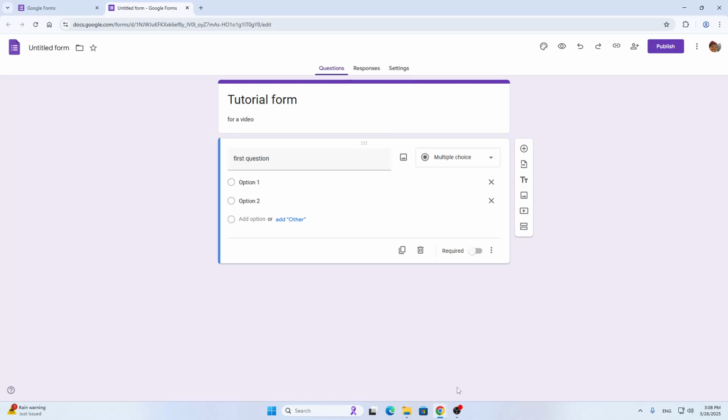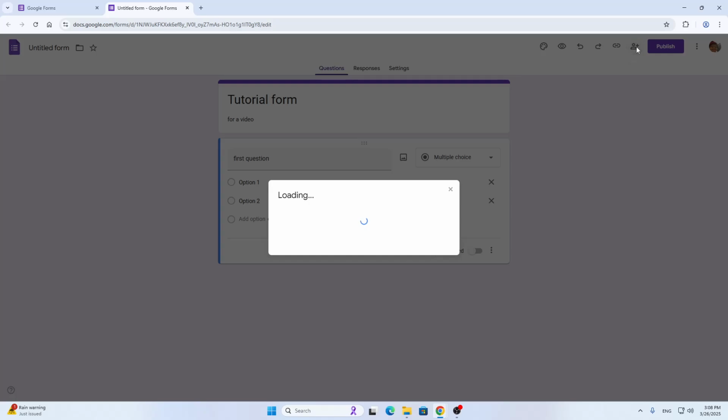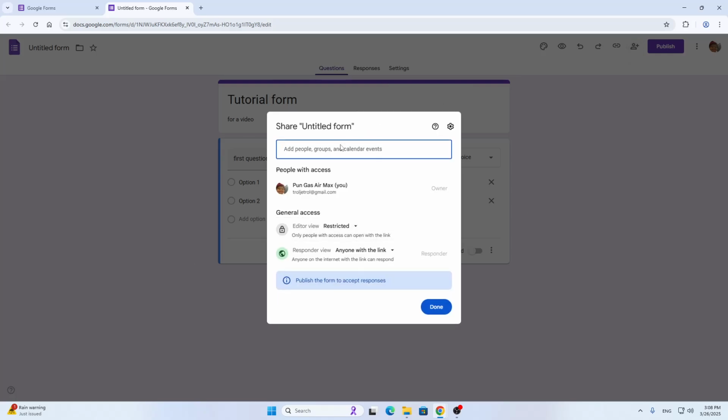Basically, it's very easy, and what we're looking for is right here in the upper right corner. In the upper right corner, next to the publish button, you're going to have this plus button that says share. By clicking share, this is now going to open up this new menu where you can go ahead and manage who has access to your form.